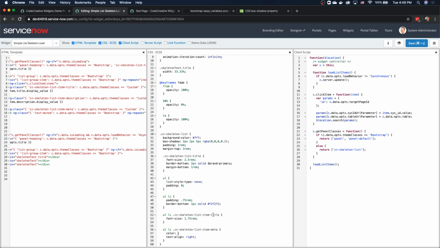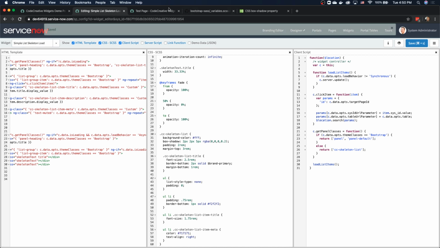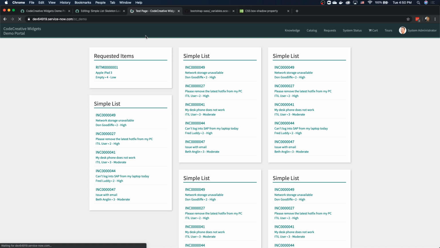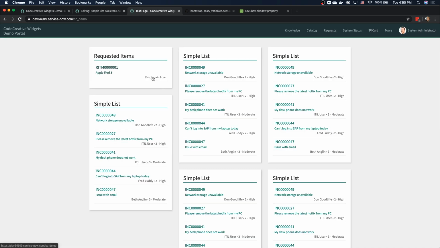What do we got for color? What is this? This is the meta. Oh, you wanted a gray? Do the text muted color. I don't know what that one is. 717171. Why do I know these things? I don't know. I bet Nathan Firth knows all of them by the back of his hand.